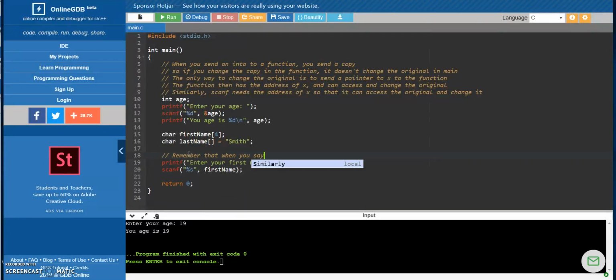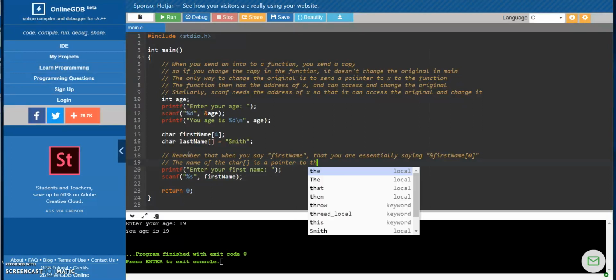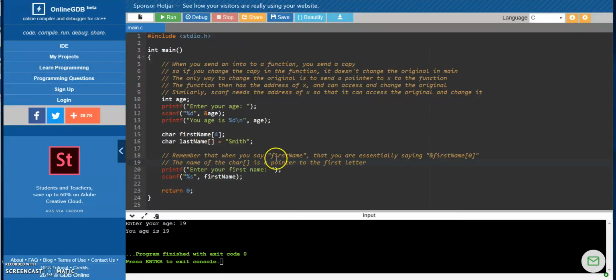Remember that when you say first name, you are essentially saying ampersand first name 0. The name of the char array is a pointer to the first letter. So up here we had the address of age, and that's a pointer. And when you say first name, you are saying ampersand first name 0, and that is a pointer. So this is a pointer on its own, so you don't have to put the ampersand.